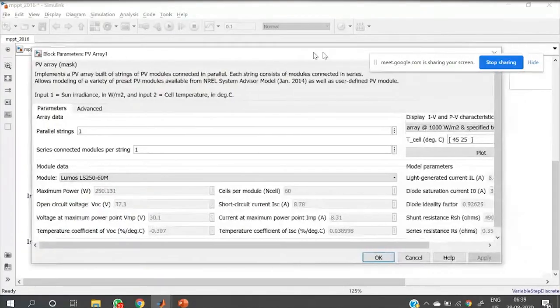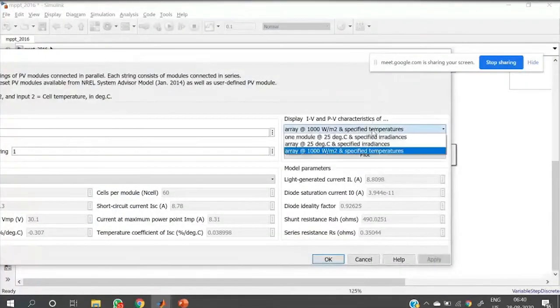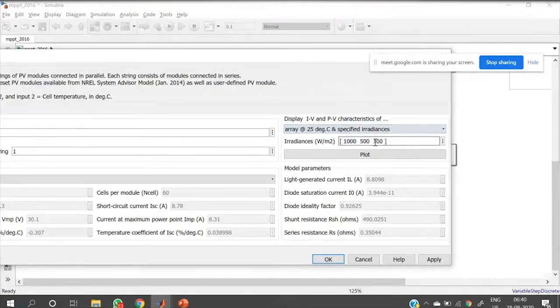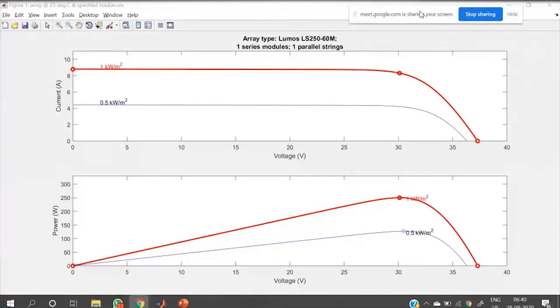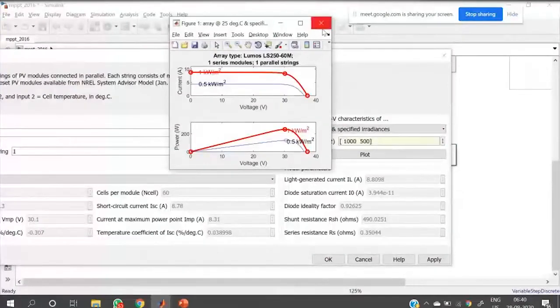In this case, I'll get the MPPT curve. From this we can see the curve with different irradiance. I'm having 1500 irradiance, then I'm plotting. We can see the curve. Is it visible? Yes. We can see that for 1000 irradiance, power is 250, and for 500 irradiance, power is half, close to 125 watt. That should be the power available at this condition.